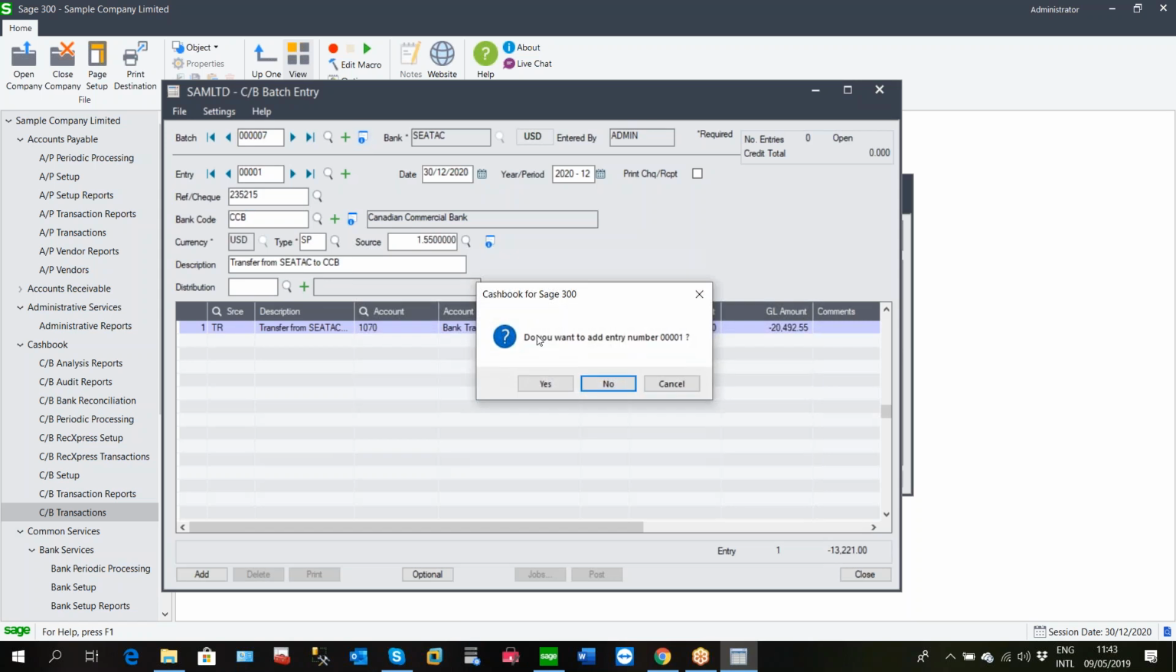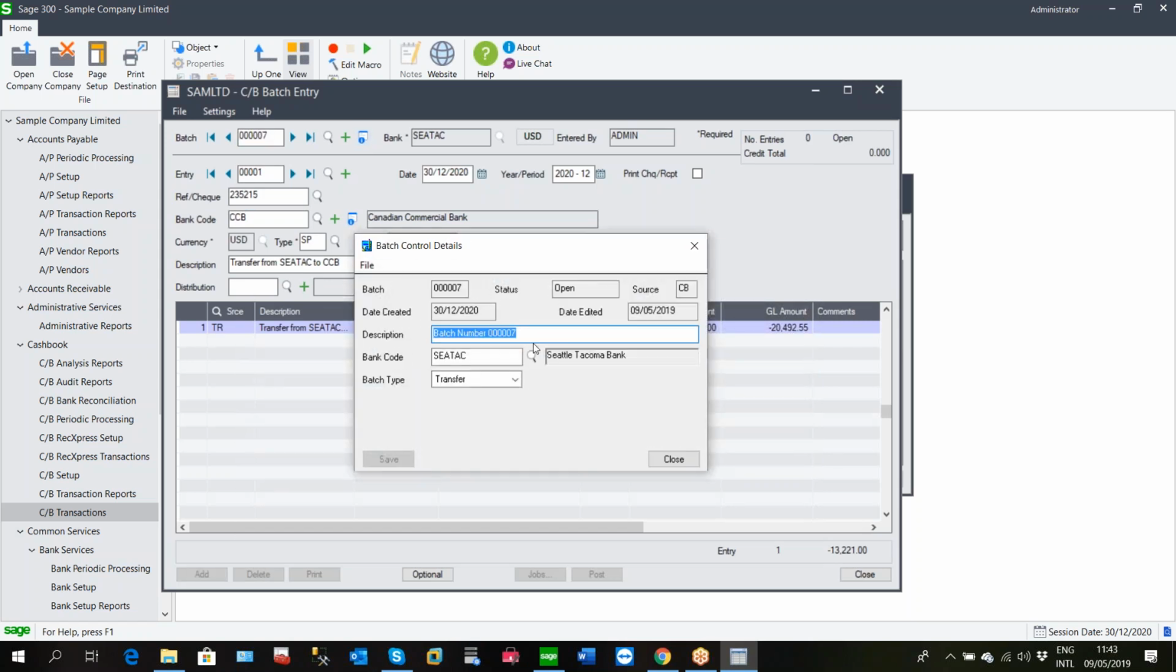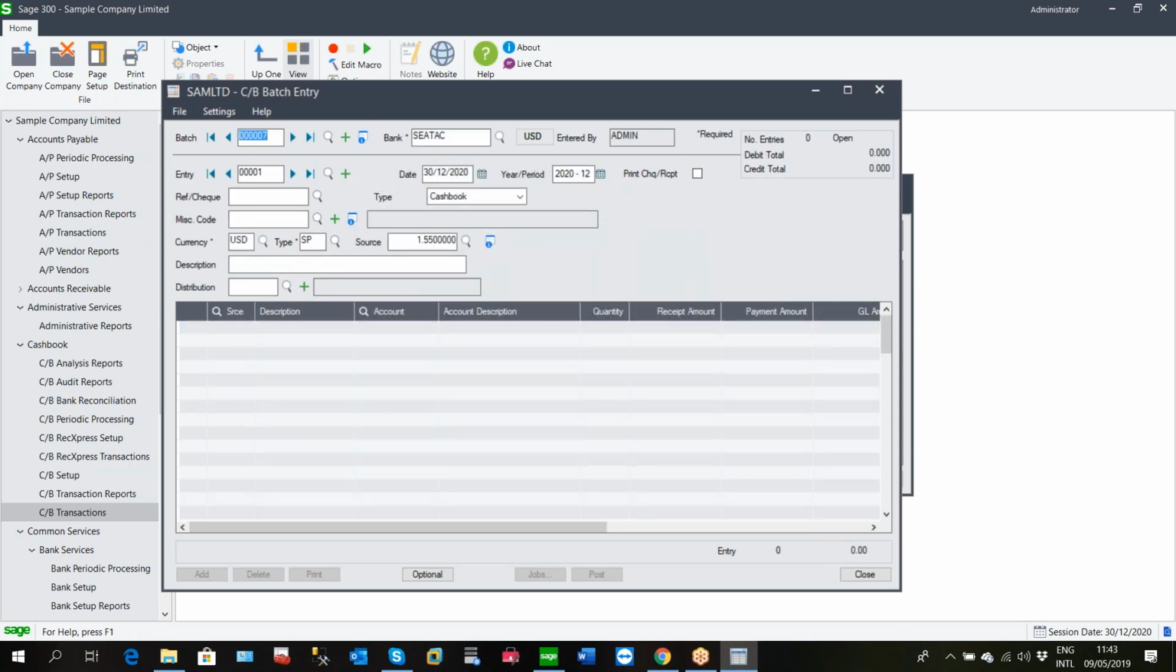Of course, when you go back into your zoom, if you don't want to do a transfer batch, but you just want to do a normal batch, your batch entry will then return to the normal batch entry header, and it won't have that bank code field there. It will have a miscellaneous code field because our cashbook type is cashbook.